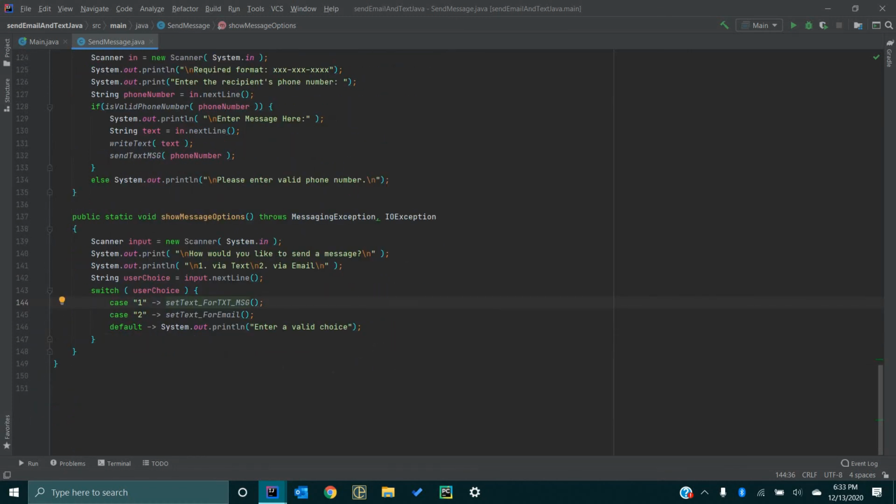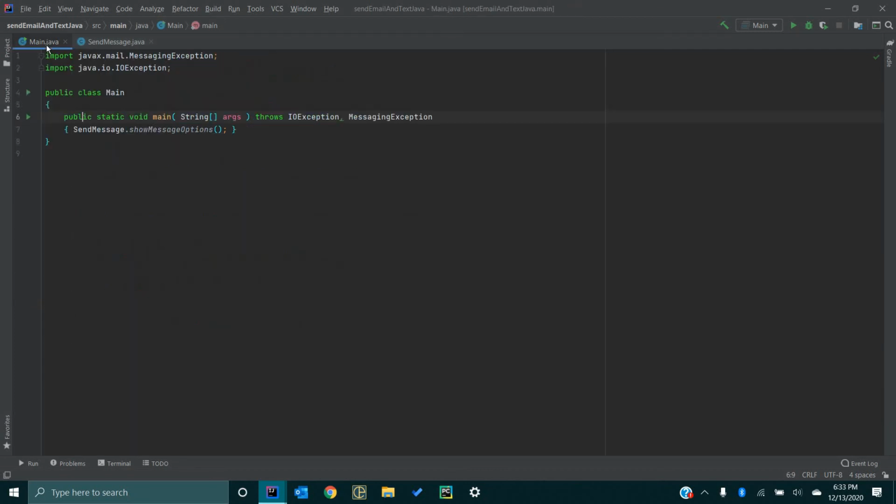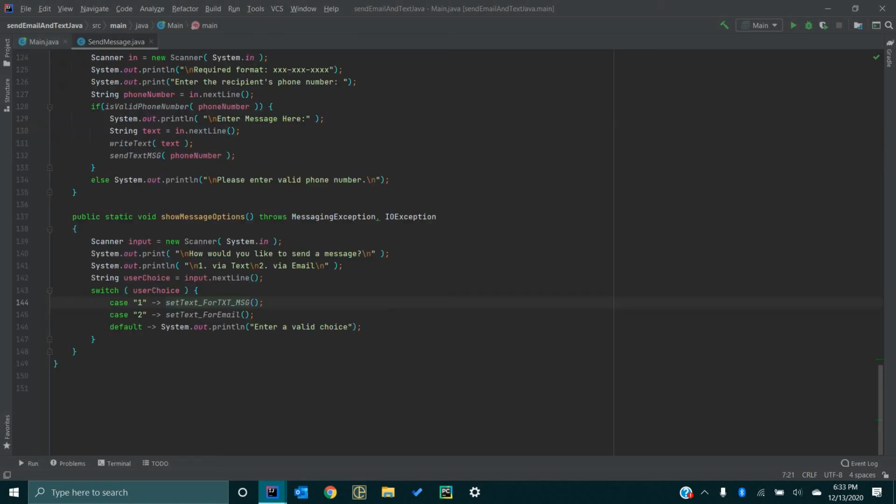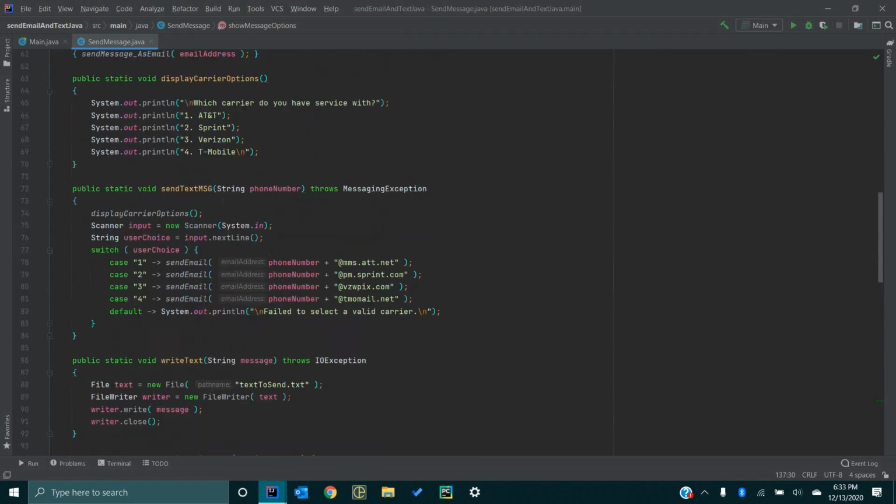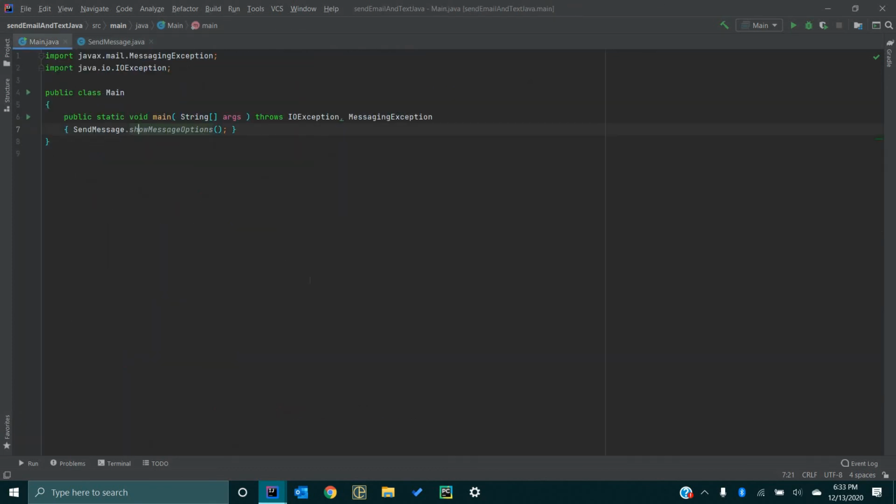All right, so now that all of that is explained, we just need to add one more method to our main class, and that's going to be the main method, which is essentially the entry point for Java. You're going to need this to start any Java application. In this main method, we're just going to call our class SendMessage by typing in send message, and then go dot show message options, which essentially calls this, and this kickstarts everything up here. All right. So now that we have all of that, I'm going to do a quick demonstration.